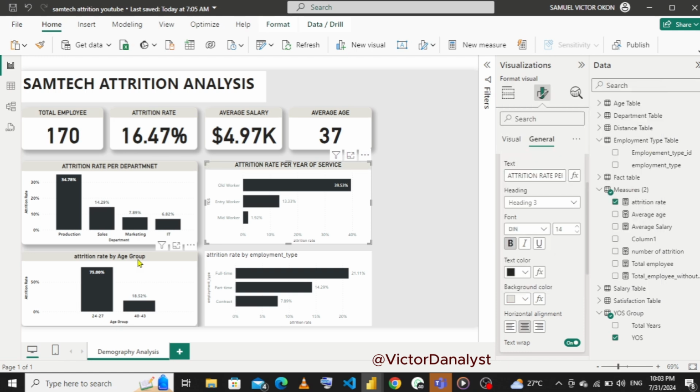Now you can see that this one is capital letter and this one is small letter. So let's come back here and change this one, please. And I'll change this to attrition rate per age group. Good. Now let's select this. Okay, no. Back to this again.